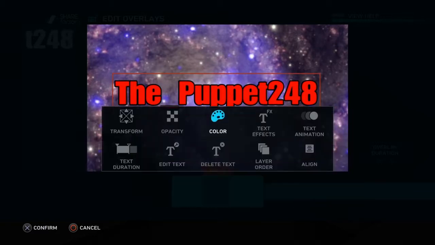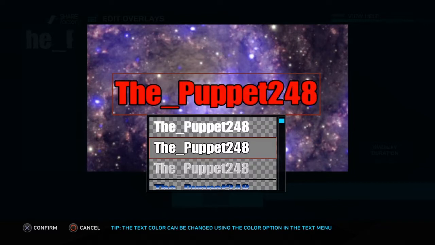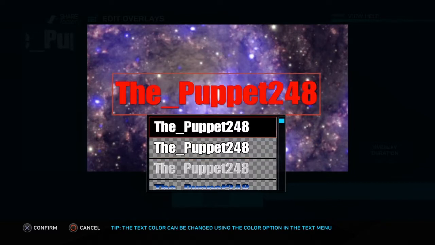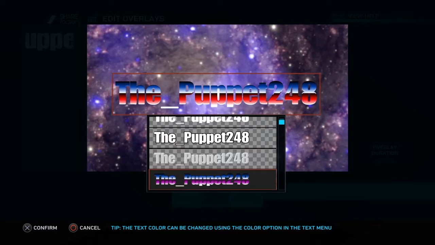So when you press X to confirm, it's going to stay red. So text effects. Text effects are like what you have on your words. You see the black rim around my words? I can change it where it doesn't have the rim, or I can change it to have a little shadow effect behind it. I can have this color.